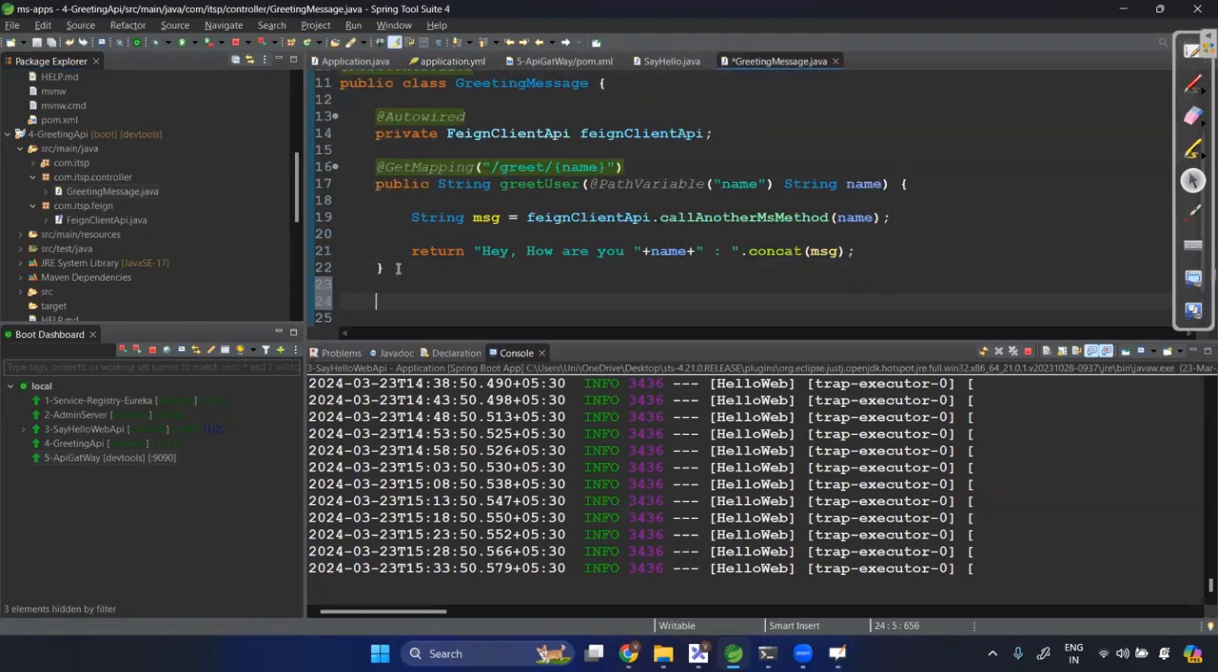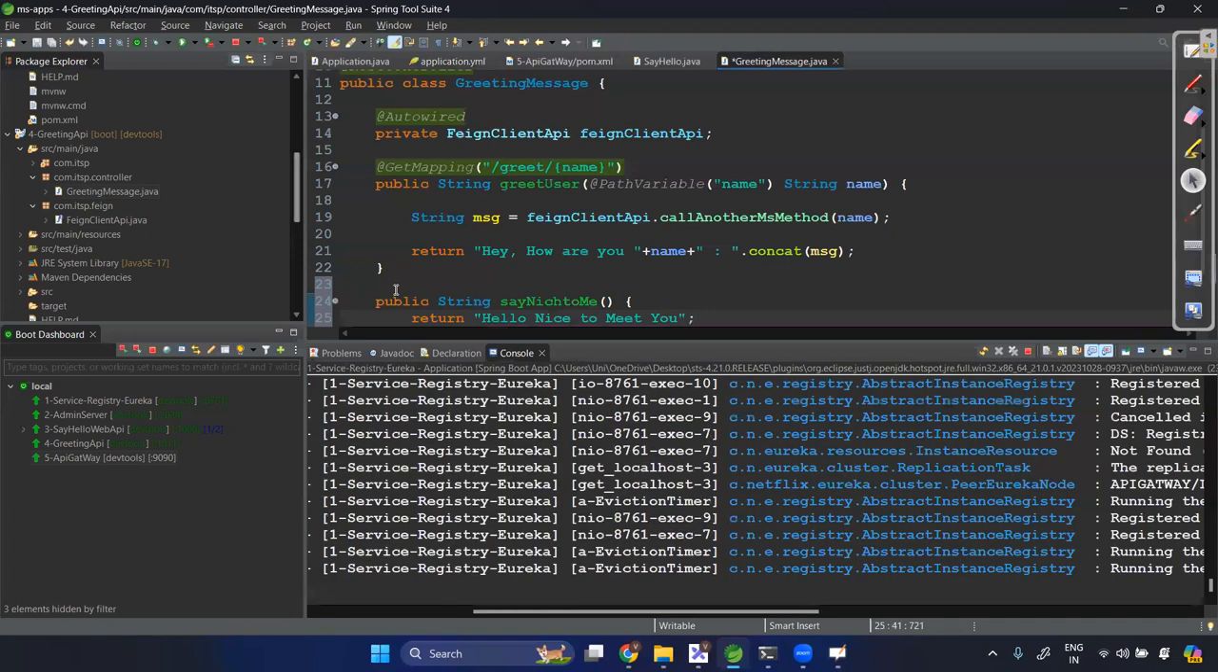So here, I just need to add a public method that returns a string, say "Nice to meet you." Just to return a simple message. Hello, nice to meet you. Right, so here we put one URL, at the rate GetMapping slash greet. So when we hit the greet API, it will hit this URL.